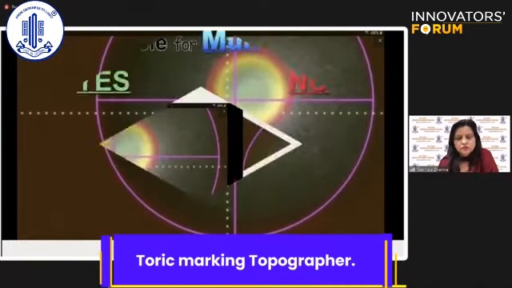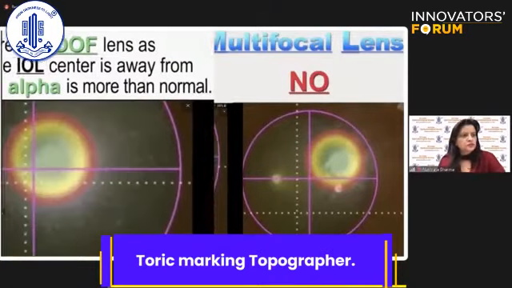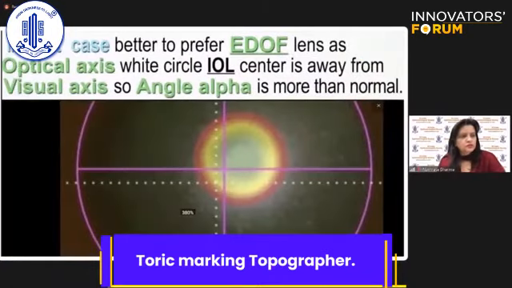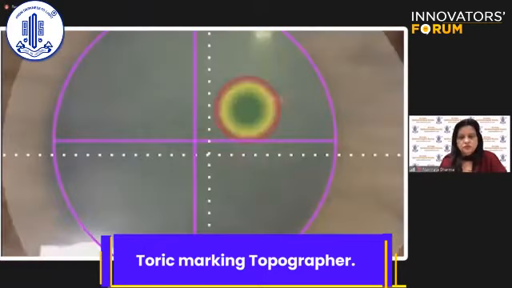In the first case, the patient is suitable for a multifocal lens, but in the second case, he is not. In the second case, it is better to prefer an extended depth of focus lens, as the optical axis, that is the white circle center, is away from the visual axis, so angle alpha is more than normal. These pictures are useful to easily explain the eye condition to the patient when they are unfit for a multifocal lens.